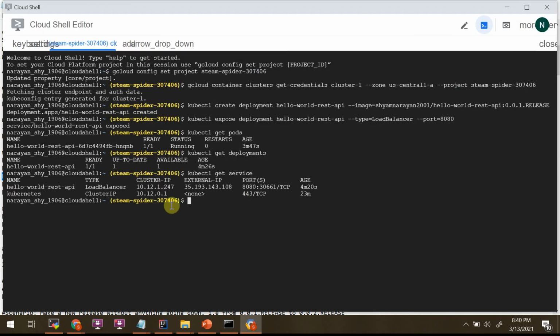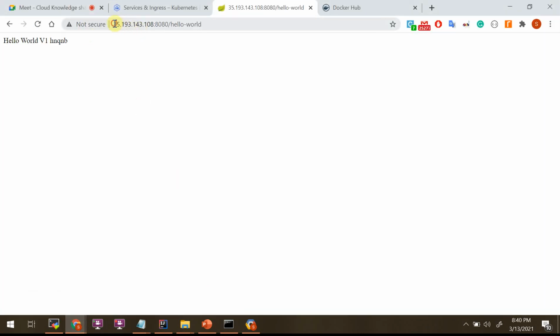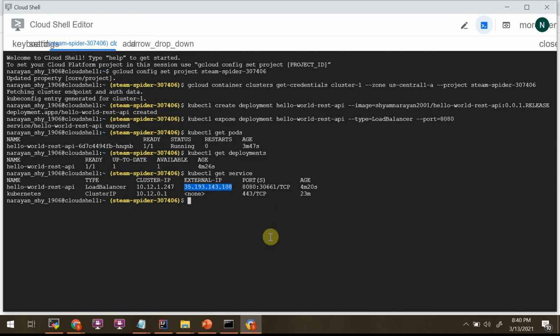And get service. A service is a networking piece. This will give you the IP addresses. When you say networking, the ports and IPs are all managed by this service component. Here we created a type load balancer. That's why the type here is load balancer. The cluster IP you can forget about, but this external IP is what is important. This is what we use to invoke the URL. This is the external endpoint, which is unique for the external world.